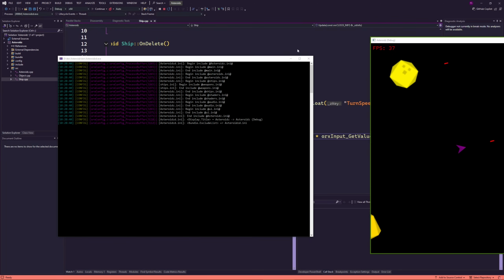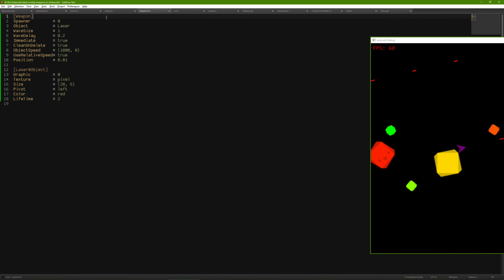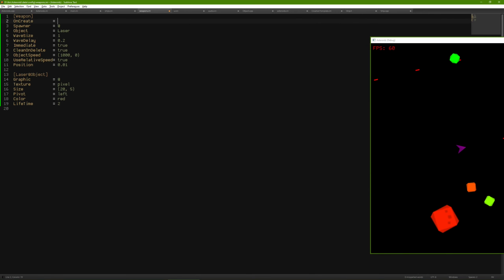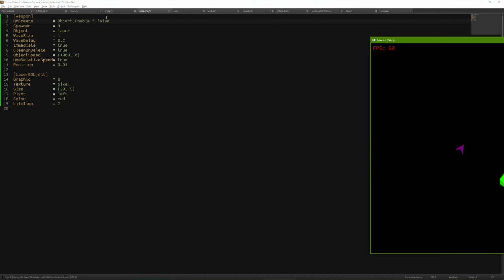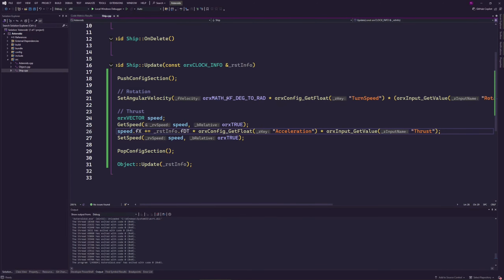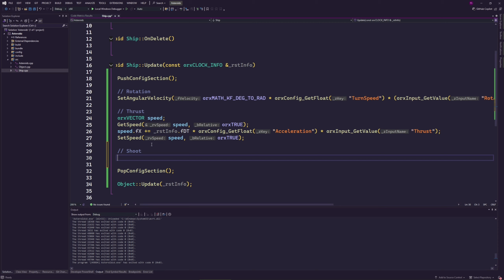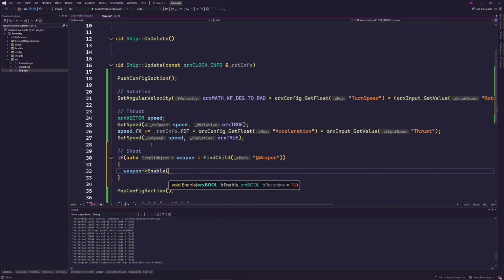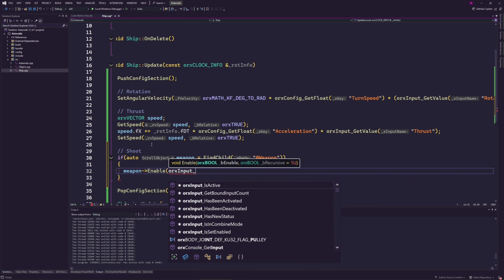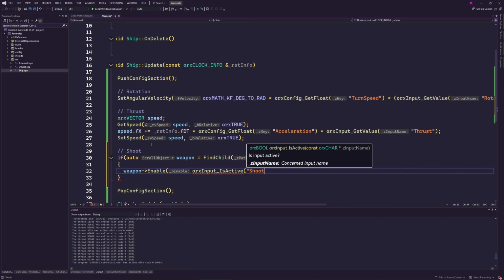And if I didn't forget anything, we should have shooting laser, except that we don't want them to shoot all the time. So here, when we create our weapon, we're going to say on create object enable ourselves false. And now, good. We need to do some code, and we're almost done with the coding we do today. So shoot, we're going to say if I find a weapon among my children that inherits from the section weapon, we're going to say weapon enable. We're only going to enable it if our input shoot is active.